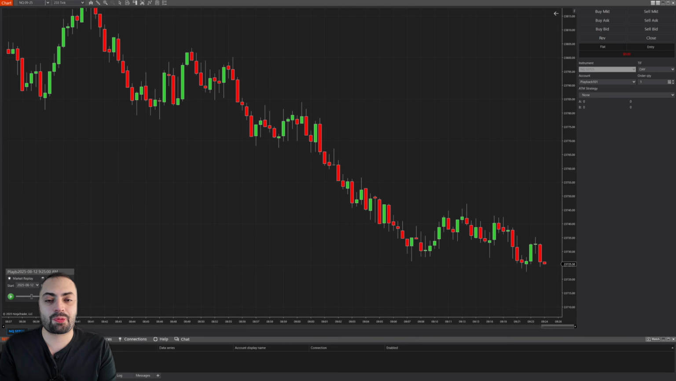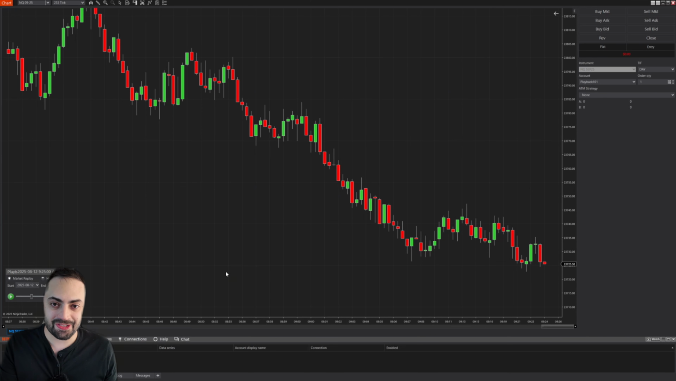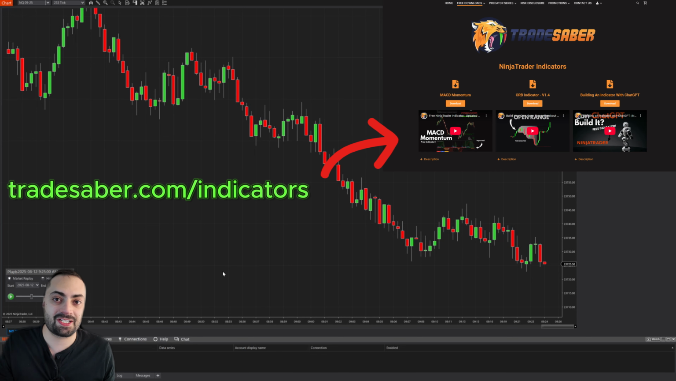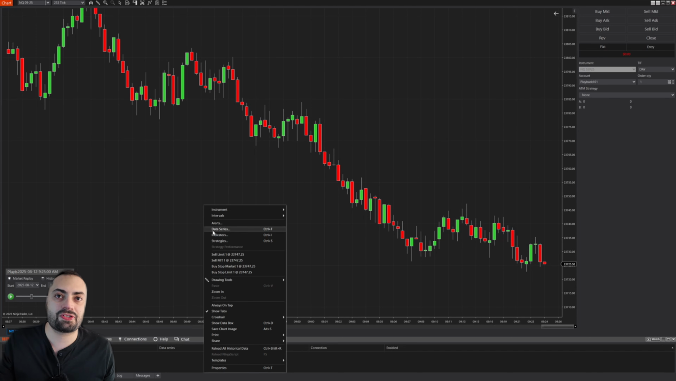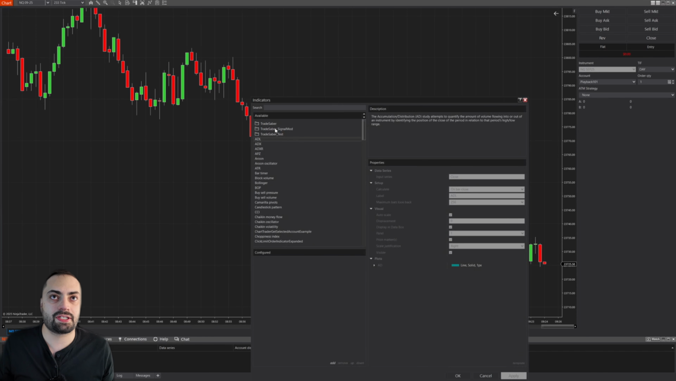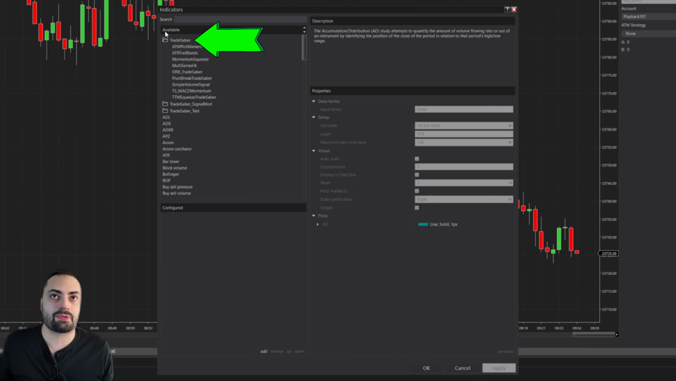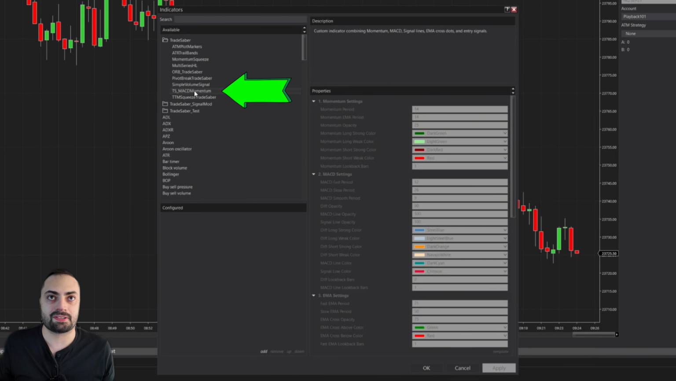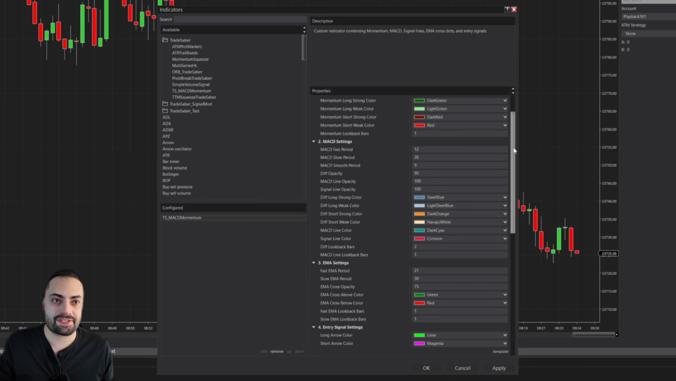All right, so method number one, we're starting off with the Predator. Now, to automate third-party indicators with the Predator, you need the indicator loaded on the chart. So make sure you download this indicator first. It's going to be on my website, TradeSaber.com/indicators, or it's also going to be posted on Discord. But once you have it imported, just go to Indicators, go to the TradeSaber folder, and it's going to be the TS MACD Momentum. Here, you can configure this however you want.